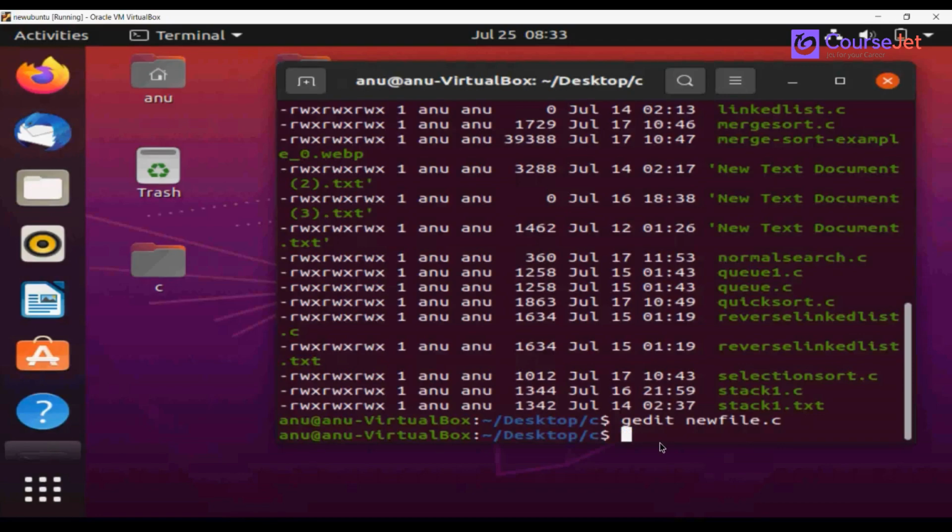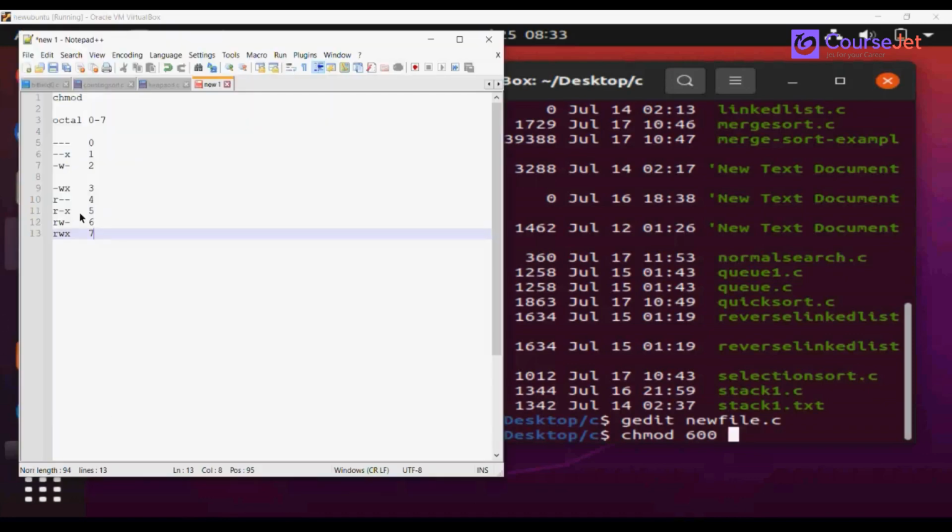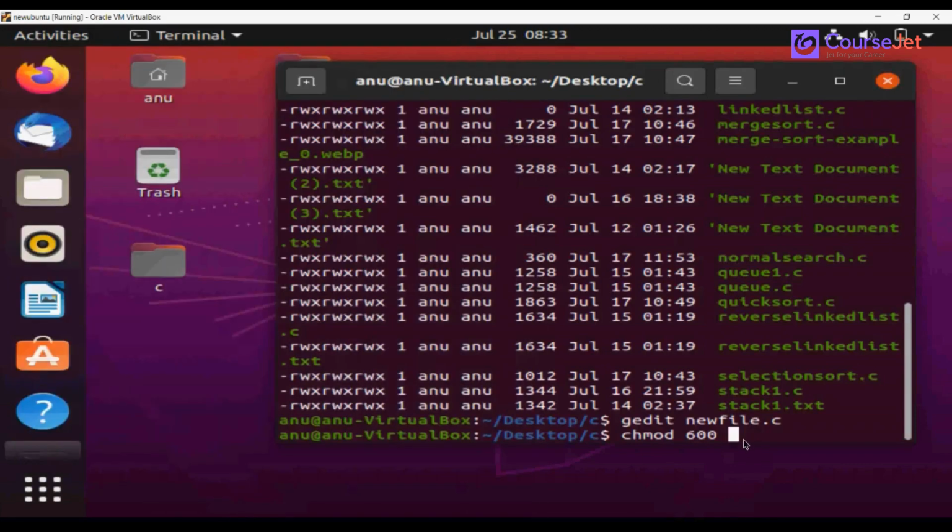So now we will change the permissions for this file. Here we are starting with chmod. Now I am writing 600, and if you see, the 6 is rw minus, and the rest of it should be minus minus minus, right? So here I am giving the file name. Now my file name here is new file dot c.